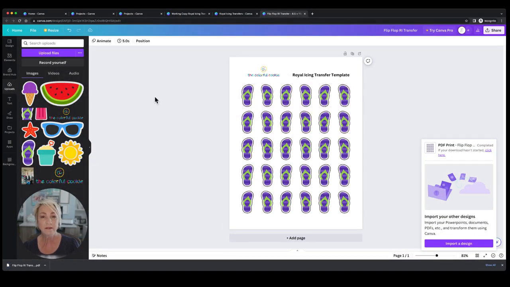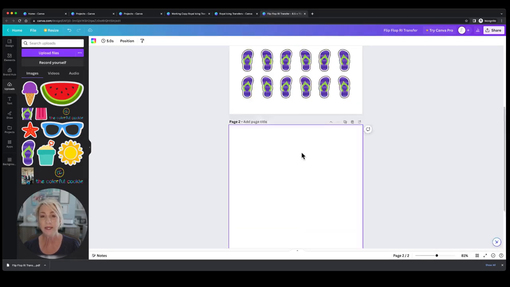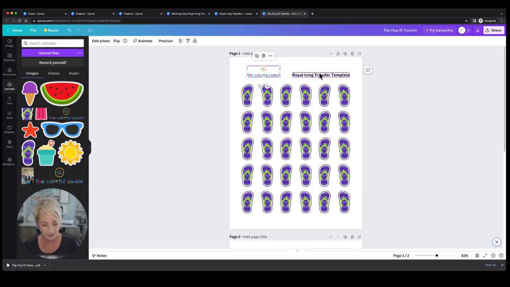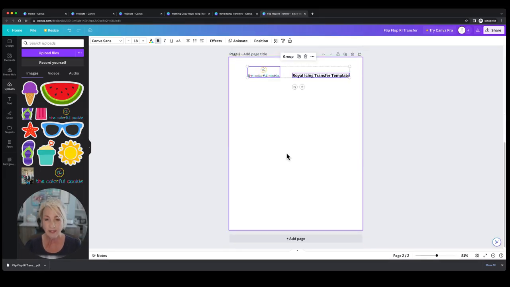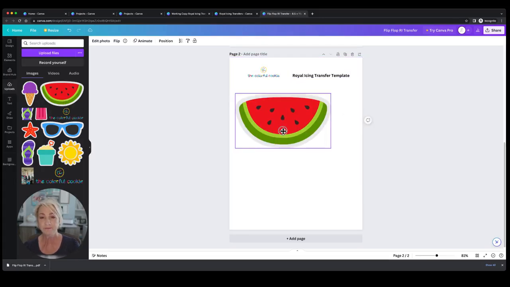And then what I can do if I want to create more pages in this transfer template, I can click to duplicate this page or add a page. If I click add a page, it adds a blank page, and I can come right up here and hold down shift and grab both of those. See how they're both selected? Command C, come down here to this page, Command V, and it will put them in the exact same spot. And maybe this time I want to make the watermelon.